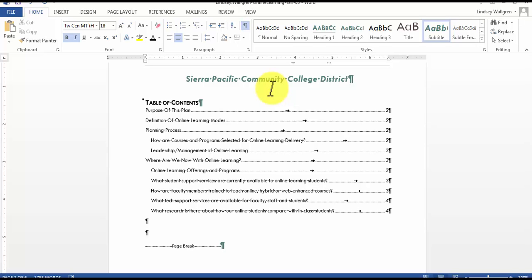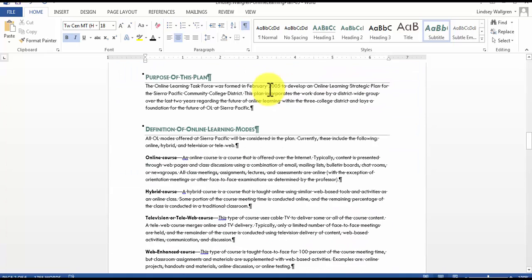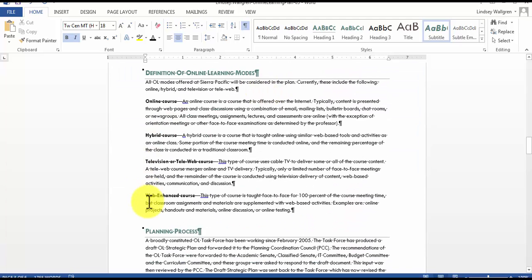Okay, step 7, insert footnotes into the document. On the third page of the document, position the insertion point after Web Enhanced Course. So this is our first page, this is our second page. We're going to go down to our third page, and we see the words Web Enhanced Course here. We want to position our insertion point after Web Enhanced Course, so we're going to put our cursor right after the E in those words.